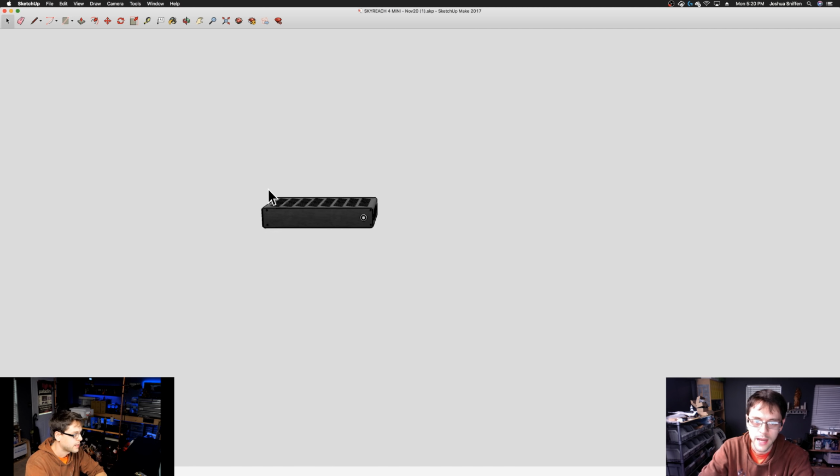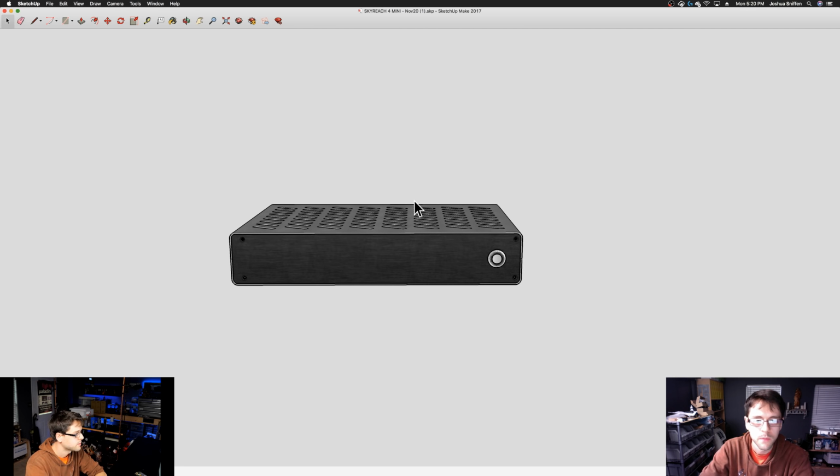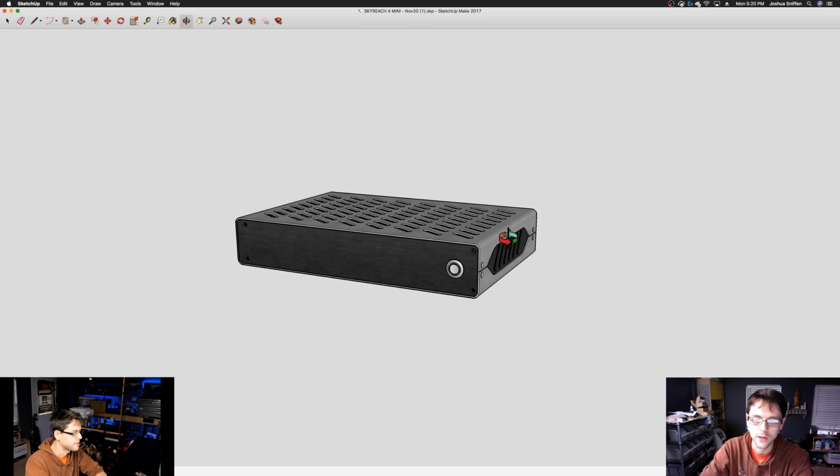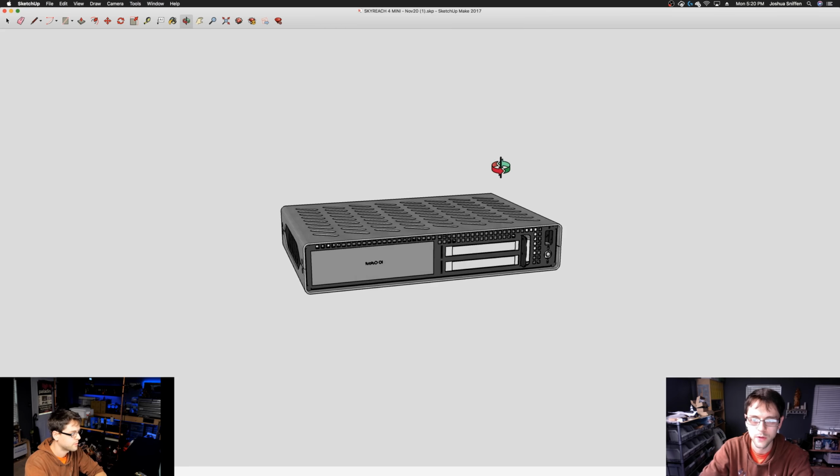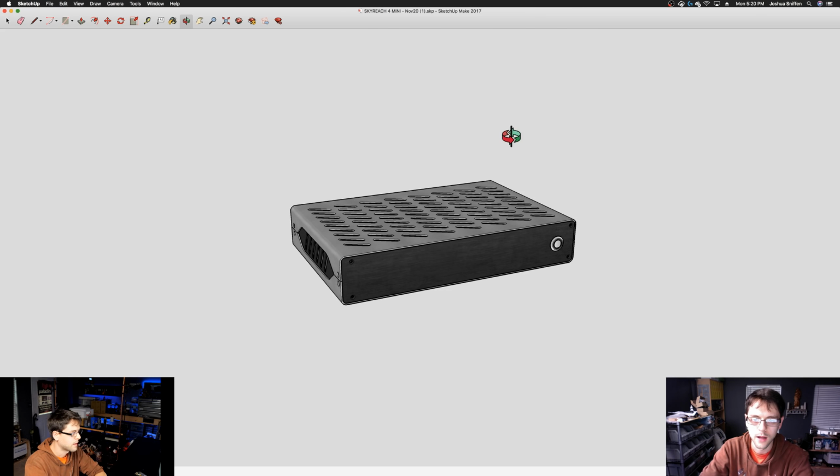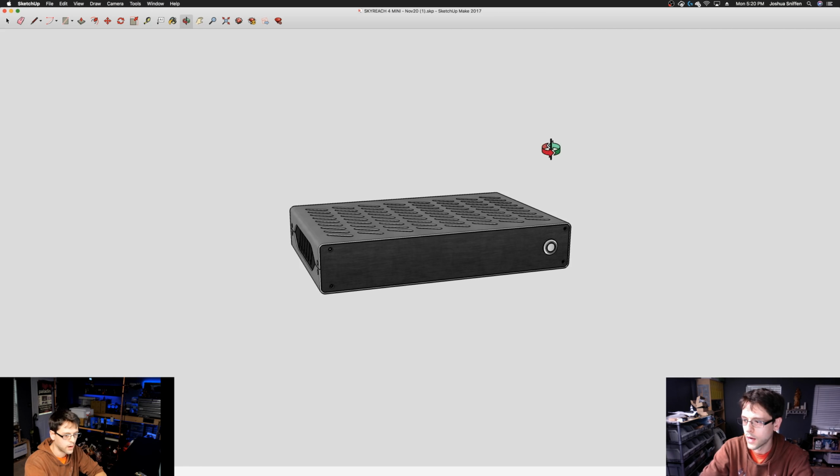You scroll in and out with the scroll wheel on your mouse. And to move around the model, you go to the Orbit tool here at the top. Then you can just click and drag and look at the beautiful model of the Skyreach 4 Mini.